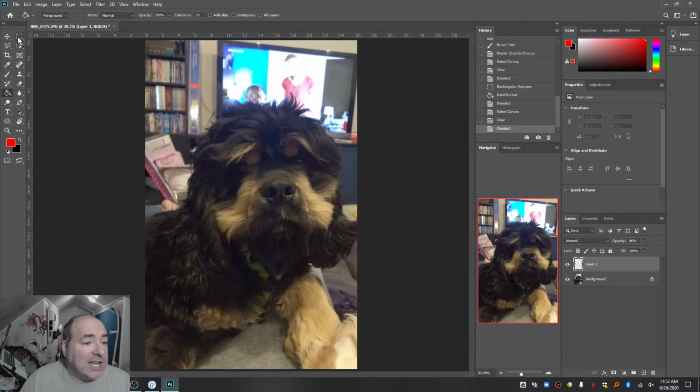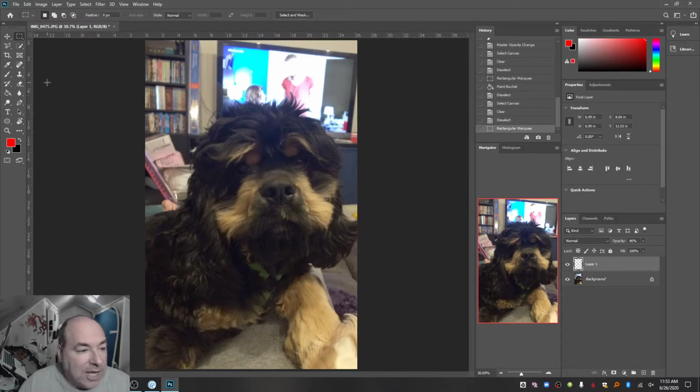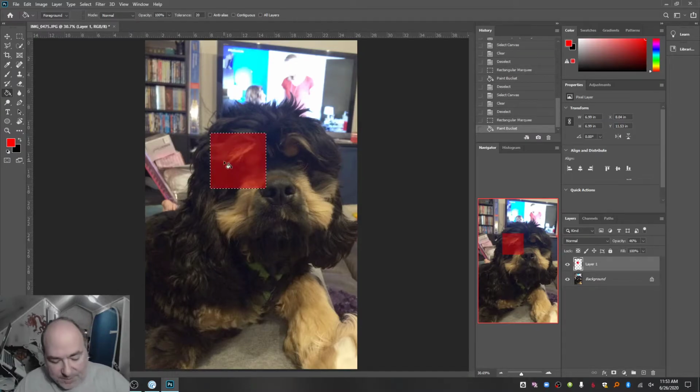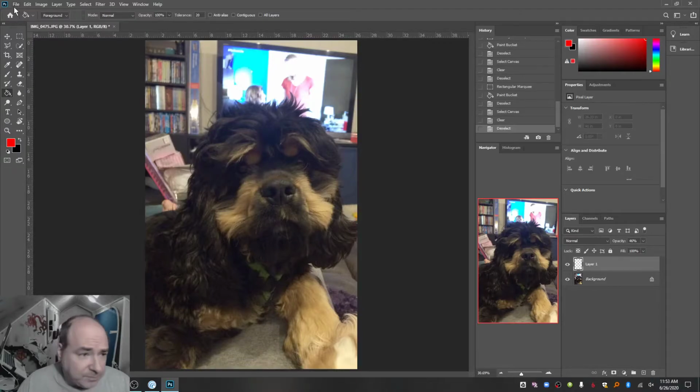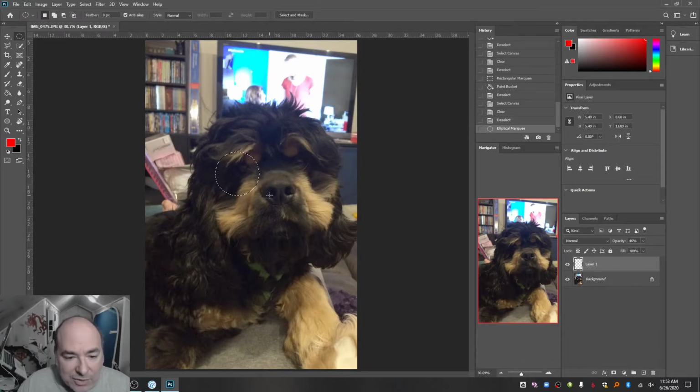Now, one of the things that's nice about the rectangular marquee tool is, if I hold the Shift key down, I can draw it and I get a square. So now I've got my square, and bam, there you go. These are standard selection tools, nothing that exciting. I've got the rectangular marquee tool, I've got the elliptical marquee tool. The elliptical marquee tool, of course, will allow me to draw. Hold the Shift key down, there's a circle.